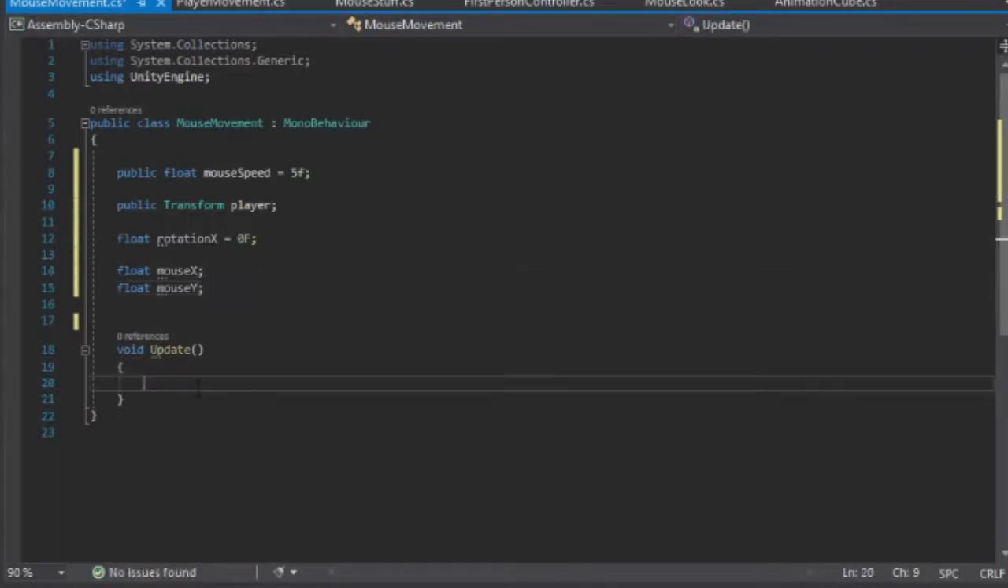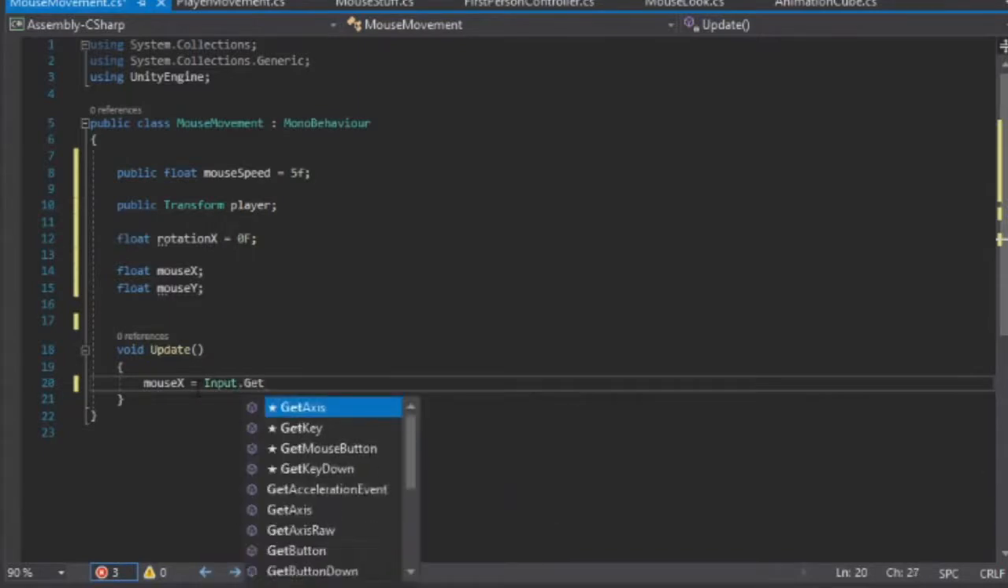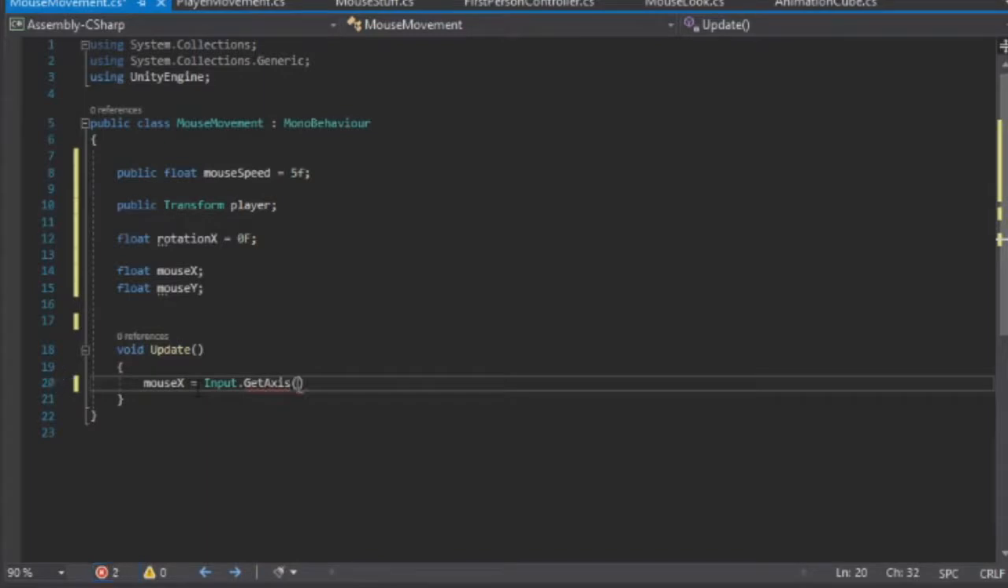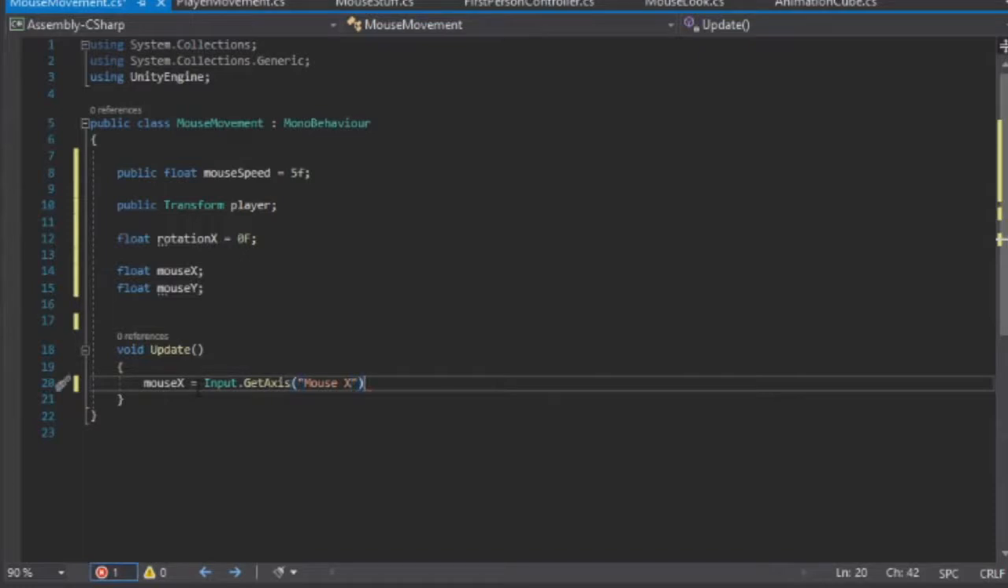And that is done with declaring our variables here. So now in the update, this is where it gets a little bit confusing, probably. Because we have declared our variables mouse X and mouse Y of type float, we can now use them here. So, mouse X is equal to input.GetAxis, and now inside of the brackets we're going to do mouse X. Don't do horizontal or vertical, do mouse X.